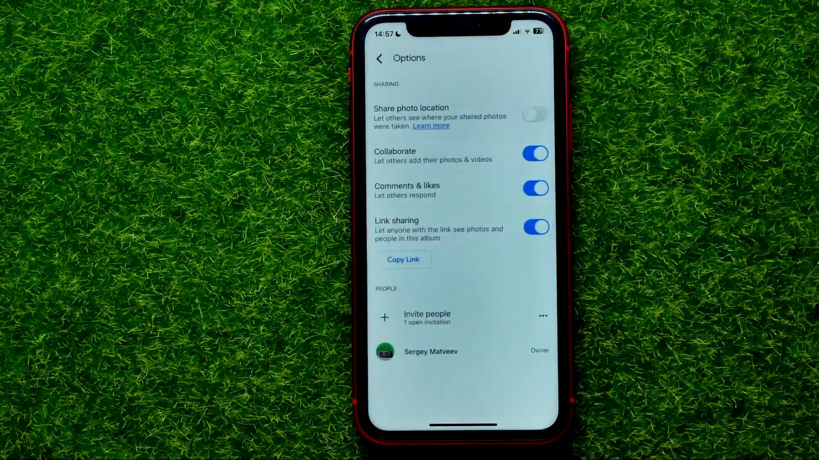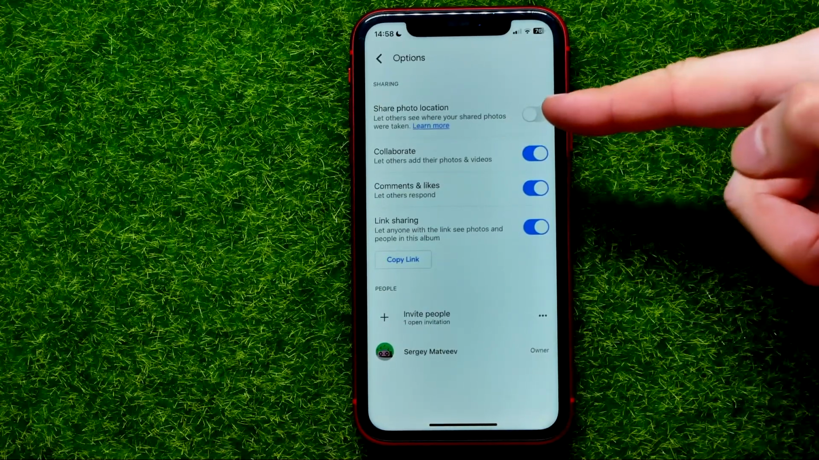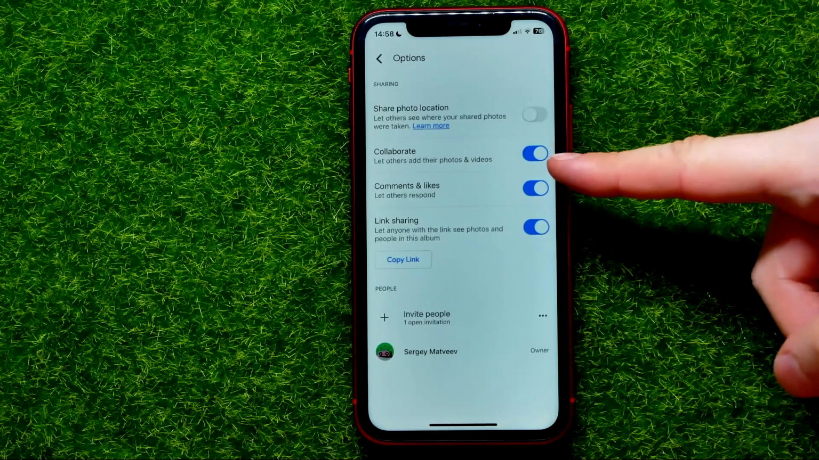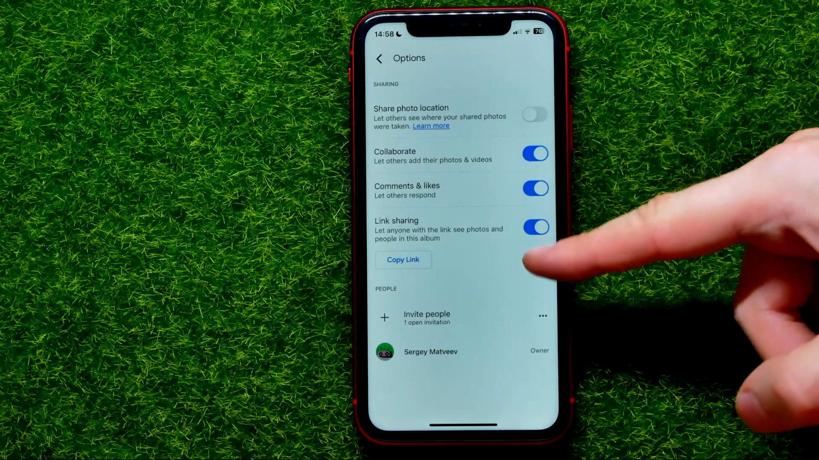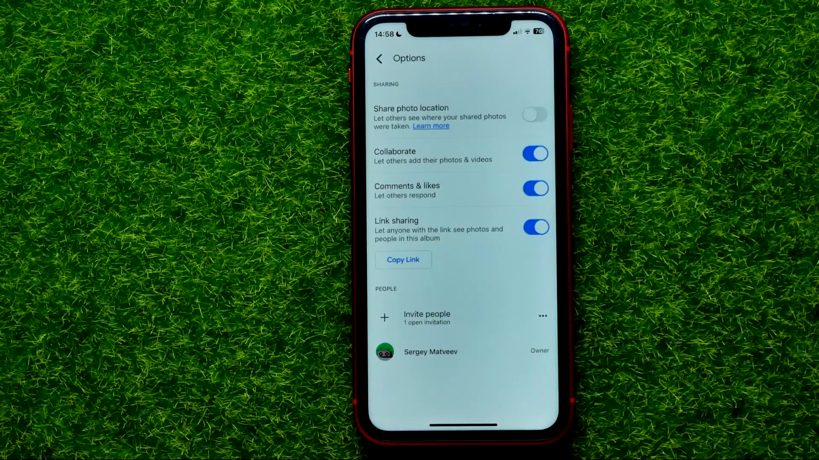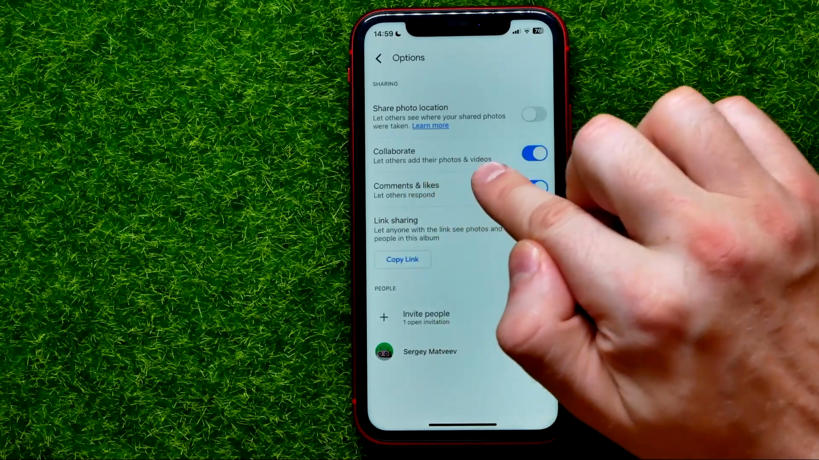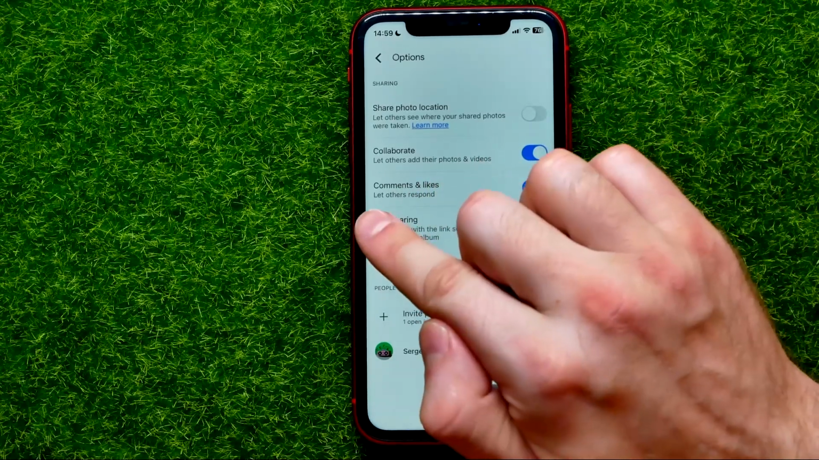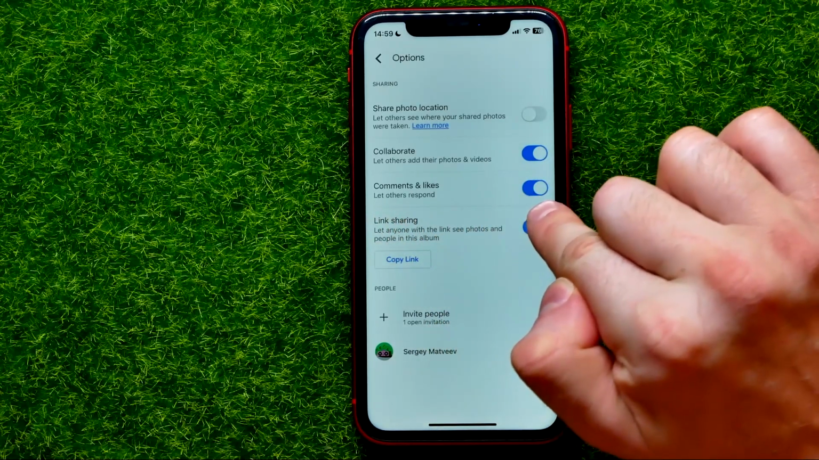So you can just hit at that link icon, and on that screen you can add additional settings. You can enable sharing photo location, you can enable or disable collaborate feature. By default, as you can see, all these 3 features are toggled on, so others are able to add their photos and videos to the album. Also you can enable or disable comments and likes feature.